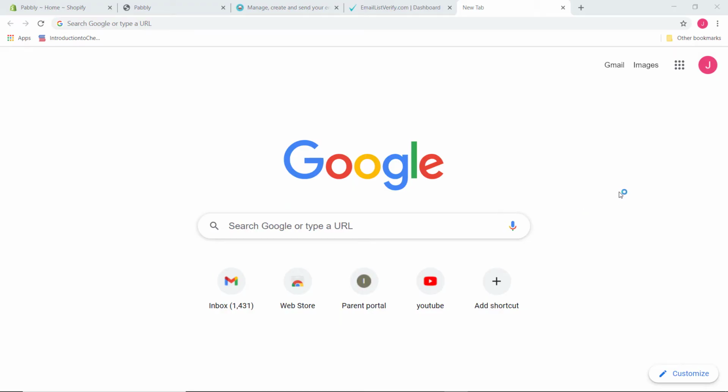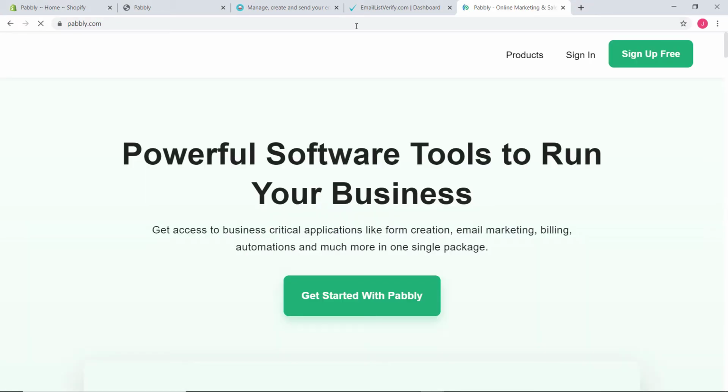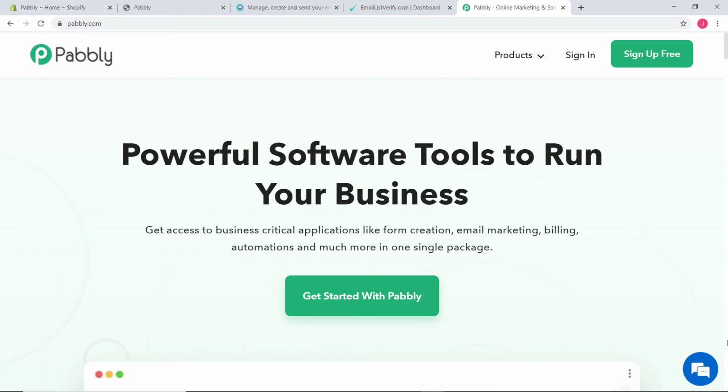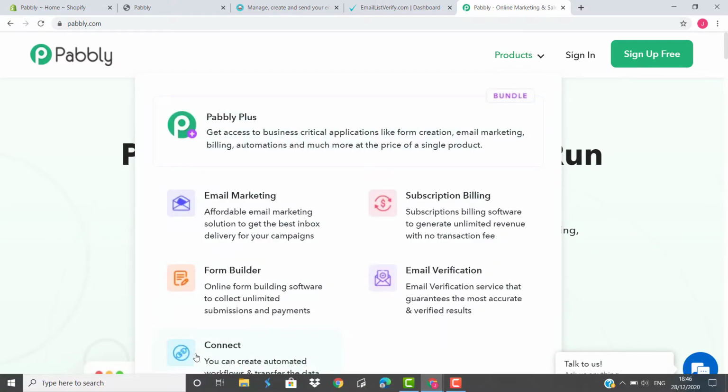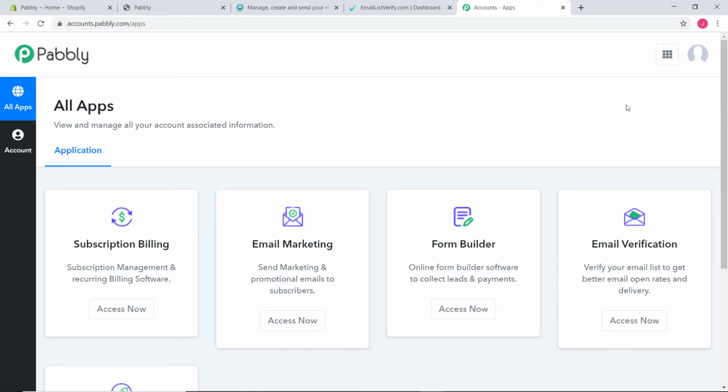Okay, so here I am at Google and now I will go to this URL section over here, and I'm going to type pabbly.com. Okay, so this is the website of Pabbly, and now I'm going to hover over this product section and I'm going to click on Connect. Okay, so now I'm going to sign in. Okay, so now because I've already signed into my account, that is why I am here.